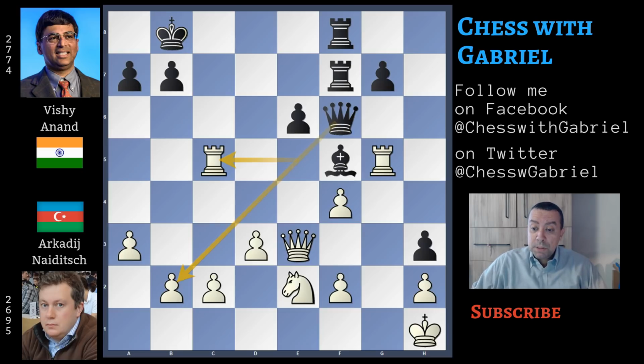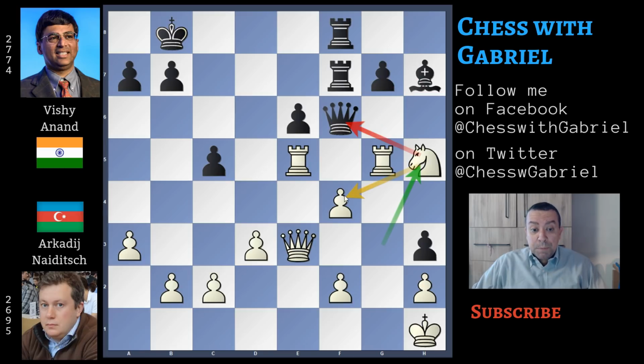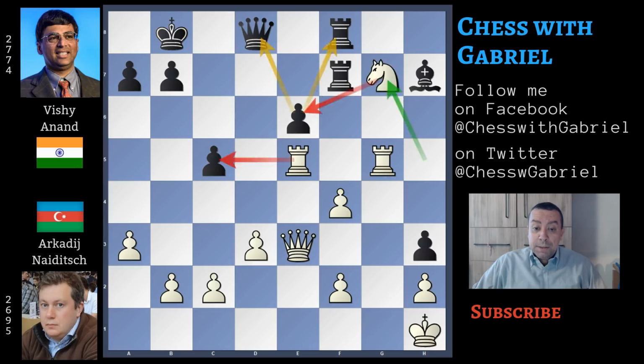of his problems. And so after c5, Naiditsch continues with knight to g3, attacking the bishop. This move will win a pawn. So bishop back to h7. But here comes knight to h5, protecting the pawn, attacking the queen, and attacking g7. After queen to d8 and knight captures on g7, winning the second pawn, here Anand resigns because another pawn will be lost.